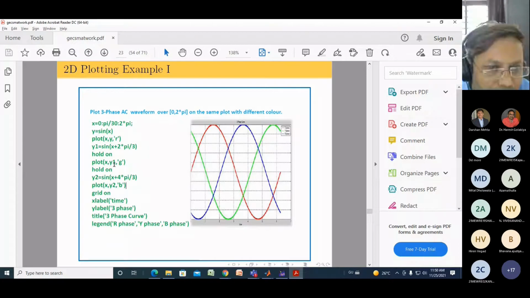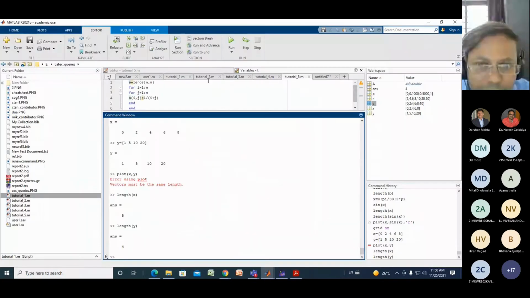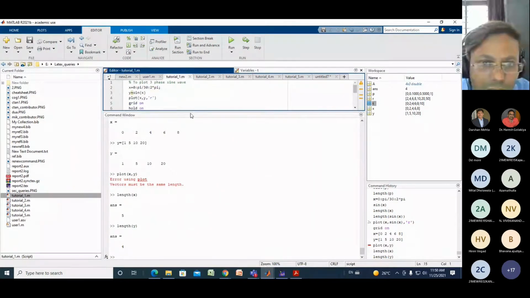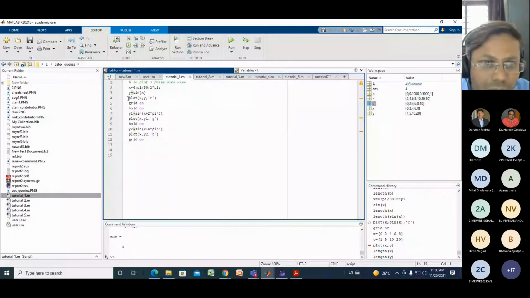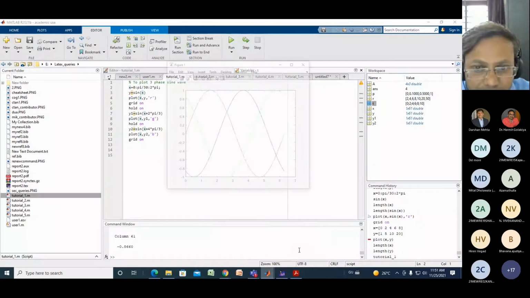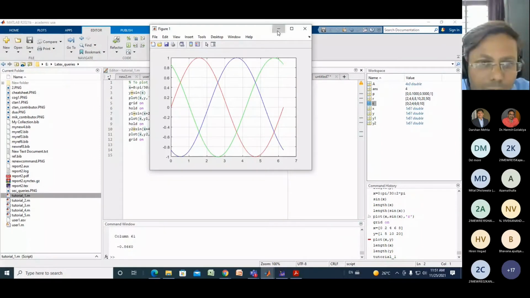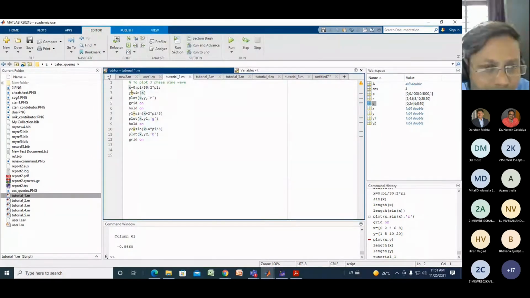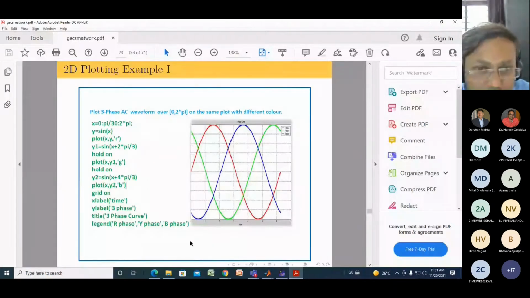Plot x comma y with different colors. So this is the graph with all the sine curves. You can plot different values of x, y1, y2. You can plot it, but you only need to remember that the length of the vectors must be the same for plotting. This method is also known as 2D plotting.